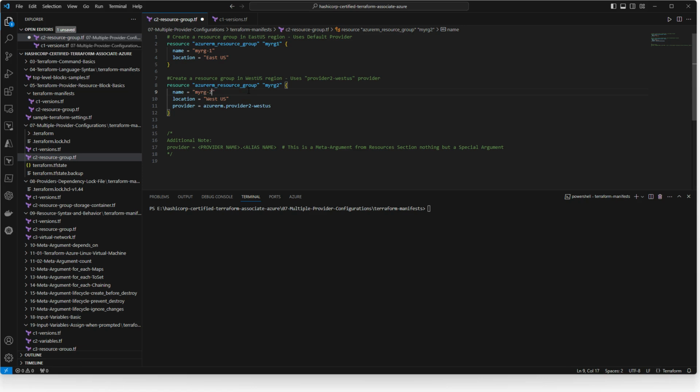So what I'll do, I'll keep it as it is, or otherwise instead of 1, I'll give it 10. I'll say RG10, RG20, let's say, for our better understanding.